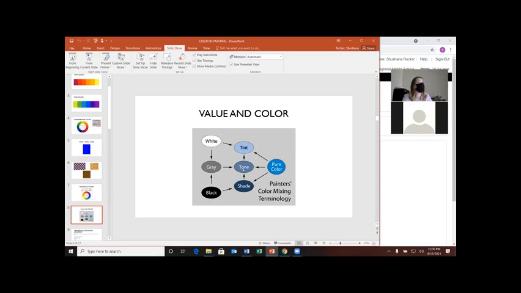A tone is going to be a dulled down version of the color that's slightly darker. And then of course the shade would be a lot darker. That's the difference between a tone and a shade. Alrighty. Questions about that?